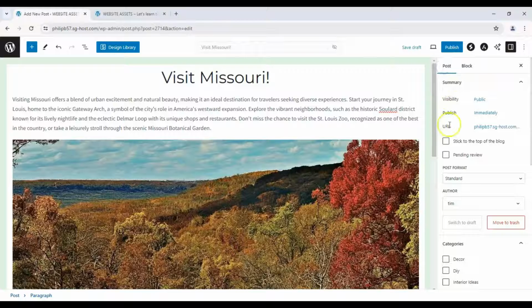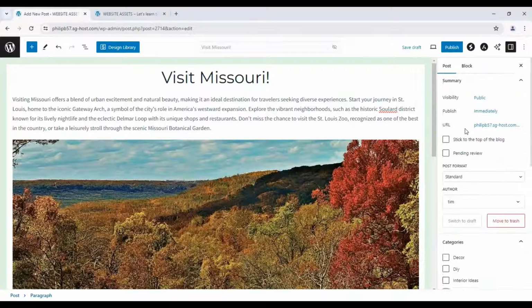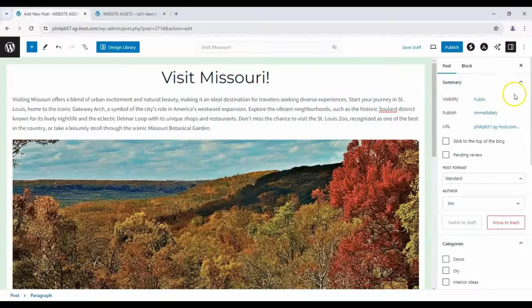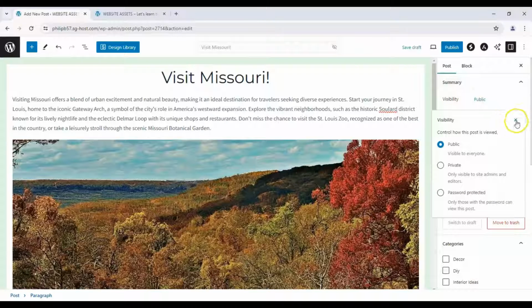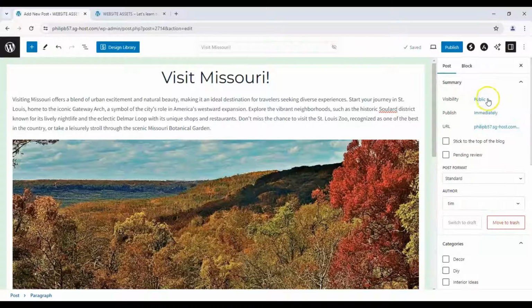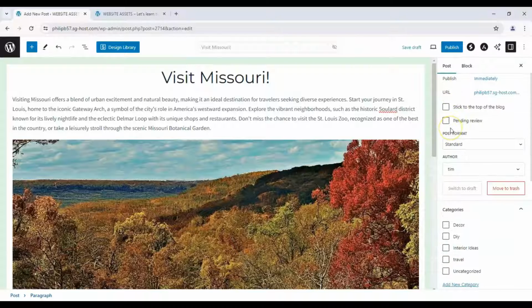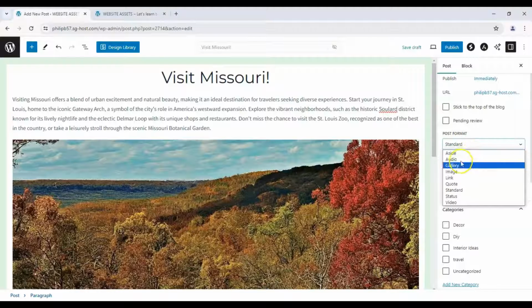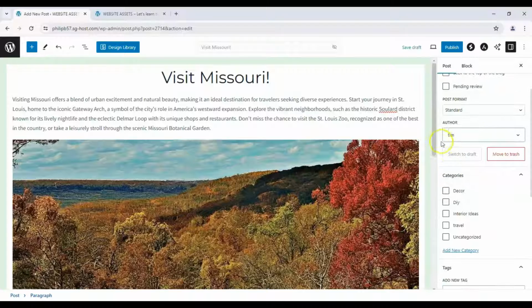Next, let's add a featured photo. So on our post here, it gives us all of the overarching configurations. So visibility is set to public. We can hide it or put it behind a password. We can set the schedule to when we want to upload it. If we want to put this at the top of our blog or hold it for review, if we want our other contributors to take a look at it before we post it. And we can change what kind of post it is, and change the author.